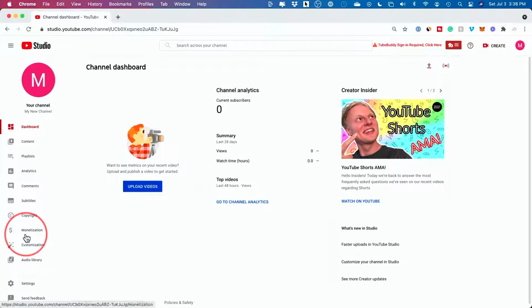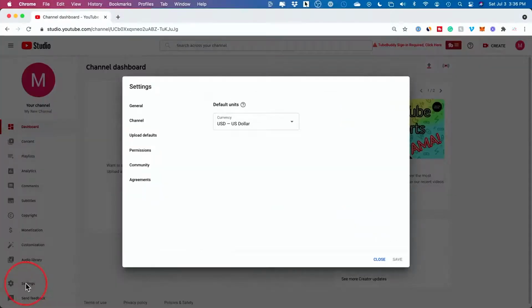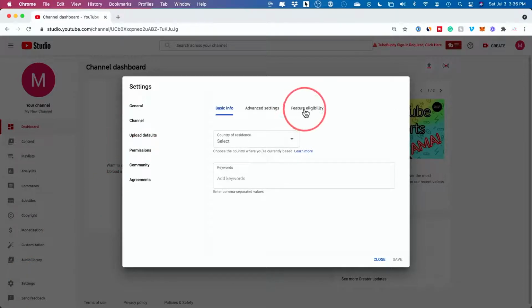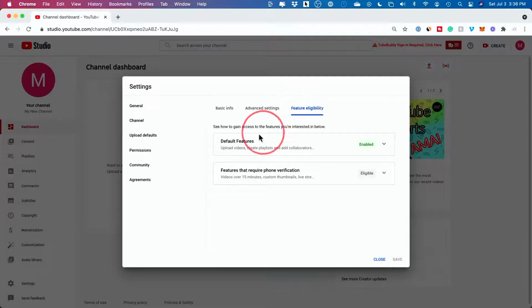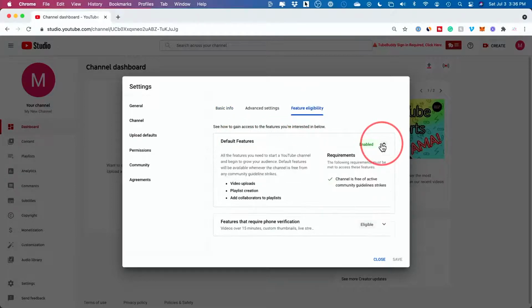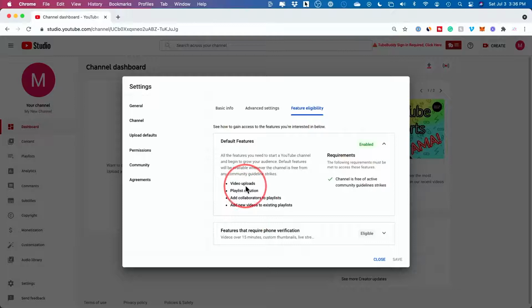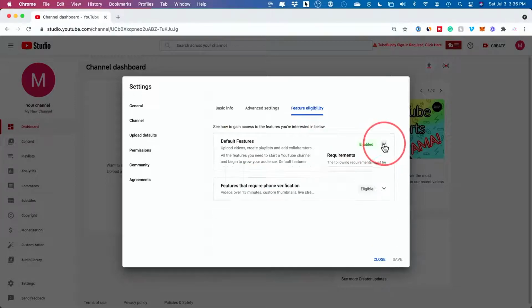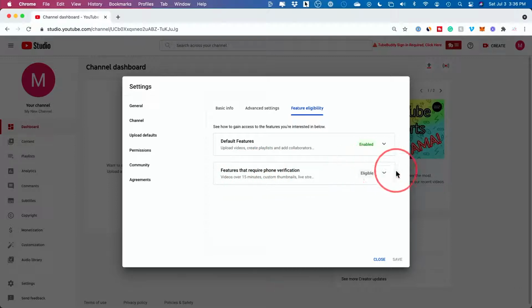Then what you do is you go down here, once you're on this page, go to Settings, and then on here, go to Channel, and then under the Channel tab, go to the last tab here on the right. And then by default, you get this one enabled. So you could already do all these things, video upload, playlist. As long as you don't have a strike, you could do all of that. But this is the one we care about right here.